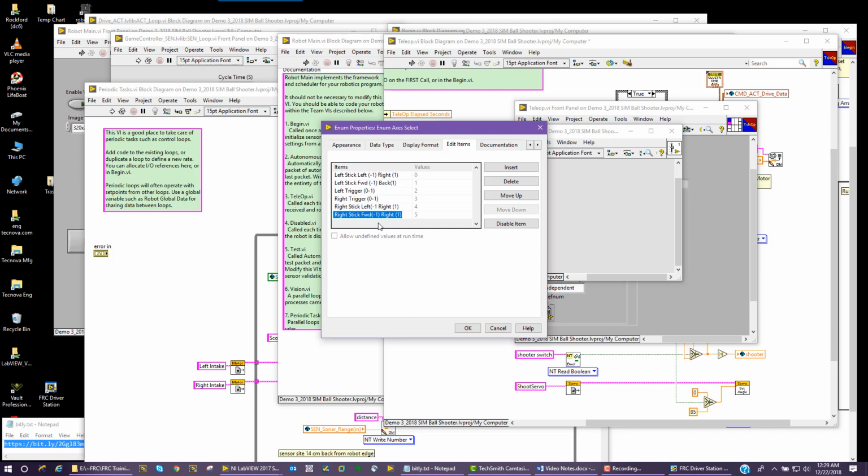Okay, so I have all my values entered. I should have 6 items, 0 through 5. One thing I had to do is clarify a little more that this is the left stick. Left is -1, right is 1, left stick forward is -1, back is +1, and then I had to clarify the right stick as well. So very descriptive, helping the programmer know exactly what that axis is.